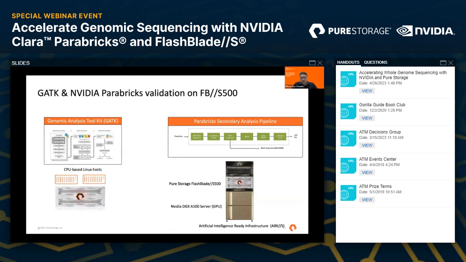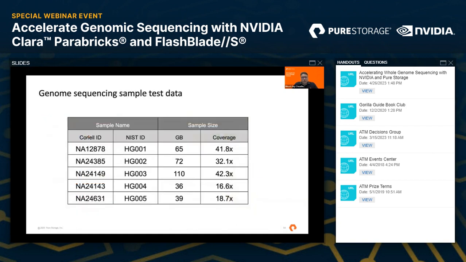And obviously we saw some numbers that Jason provided just alone on Parabricks. And then what happens when you drop that into a FlashBlade, right? So these were the different samples we picked up for this particular test, and there are 5 of them. And they have got different capacities as well as different coverages. So every sample is going to be different.